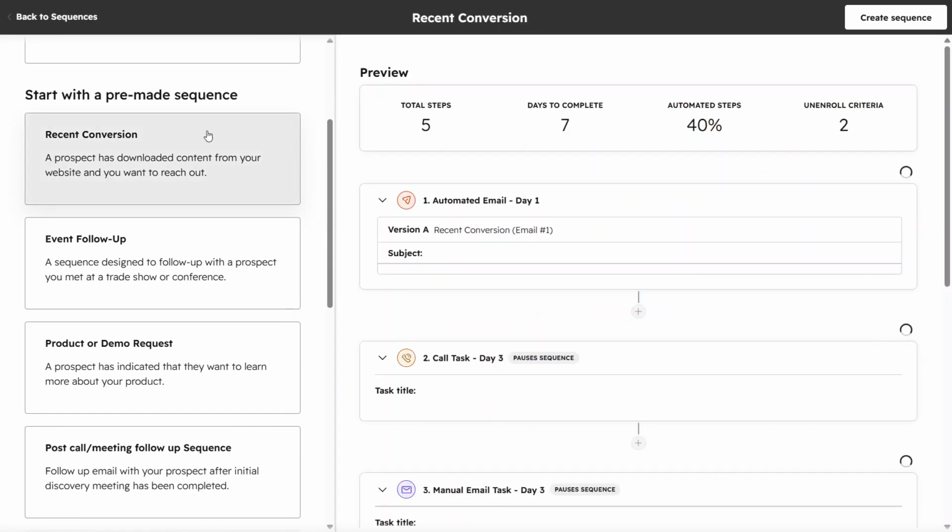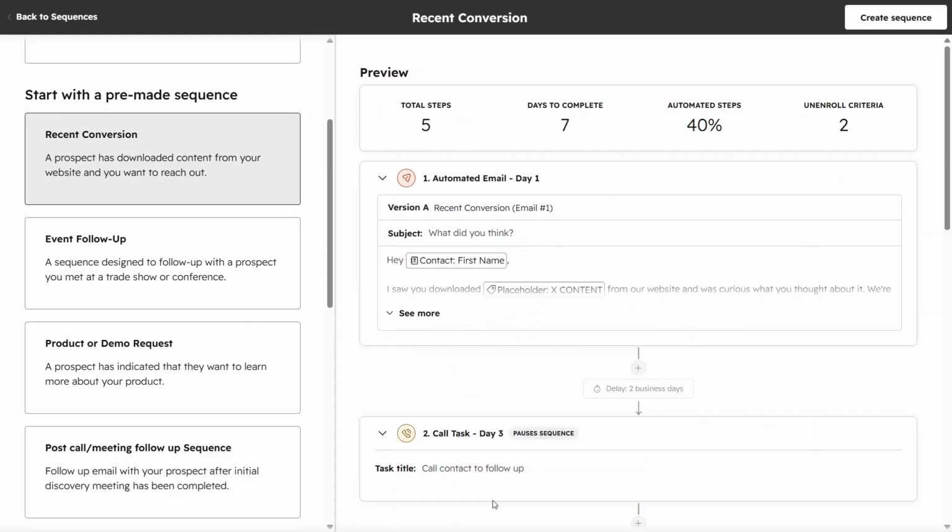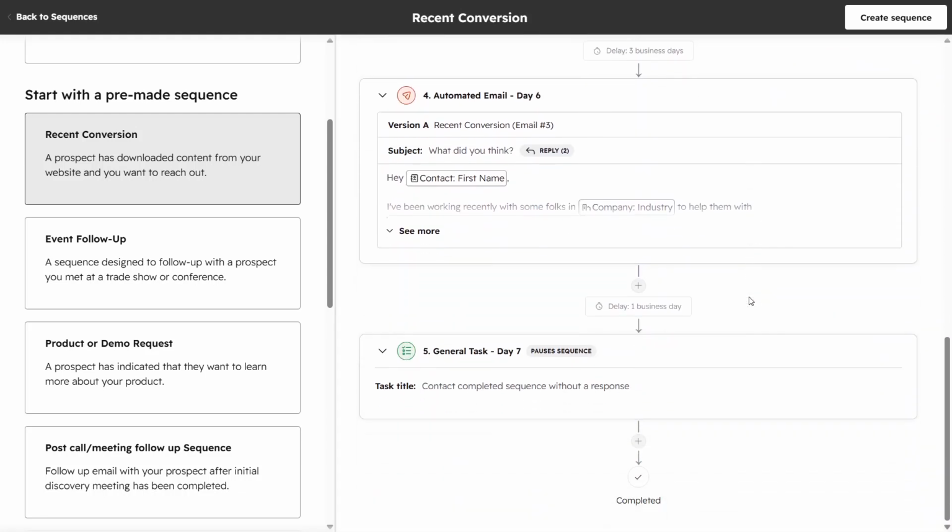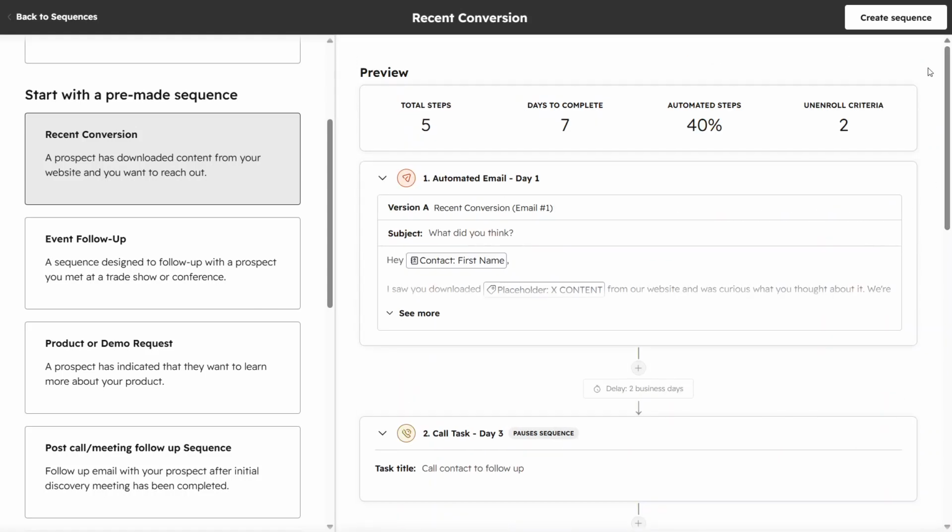Once you click that template, you'll see a preview on the right side of your screen. This preview shows you the steps included in the sequence, how many days it will take to complete, what percentage of those steps are automated, and how many unenrollment criteria are set. This overview is helpful to quickly check if the sequence structure matches your goals before you commit to it. If you're happy with what you see, go ahead and click Create Sequence in the top right corner.